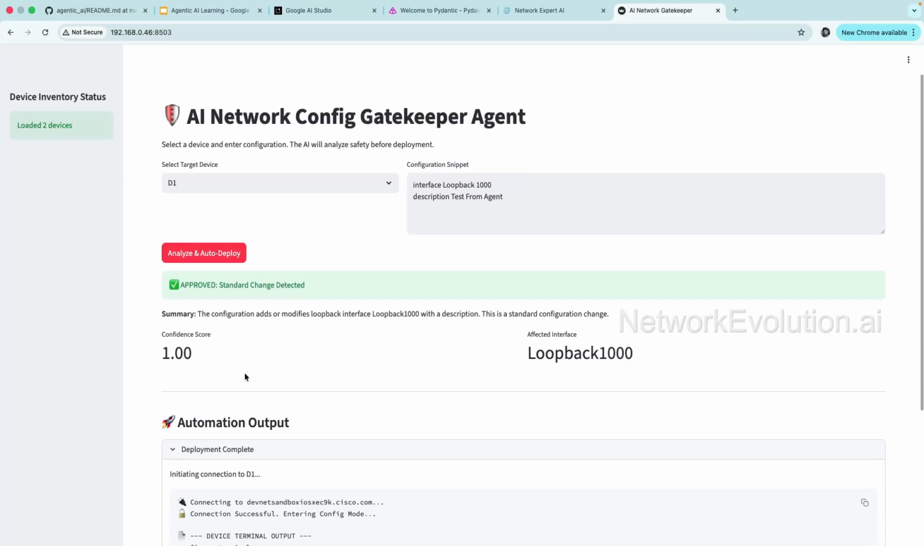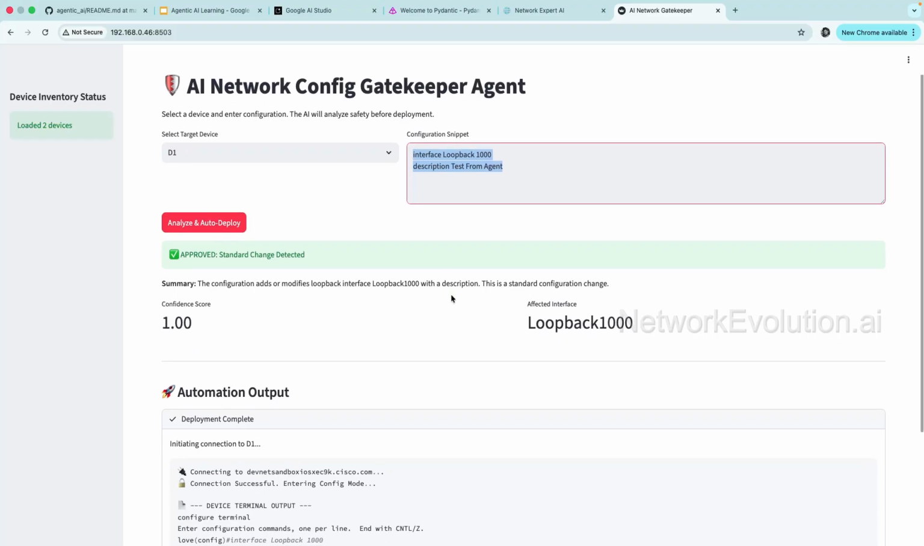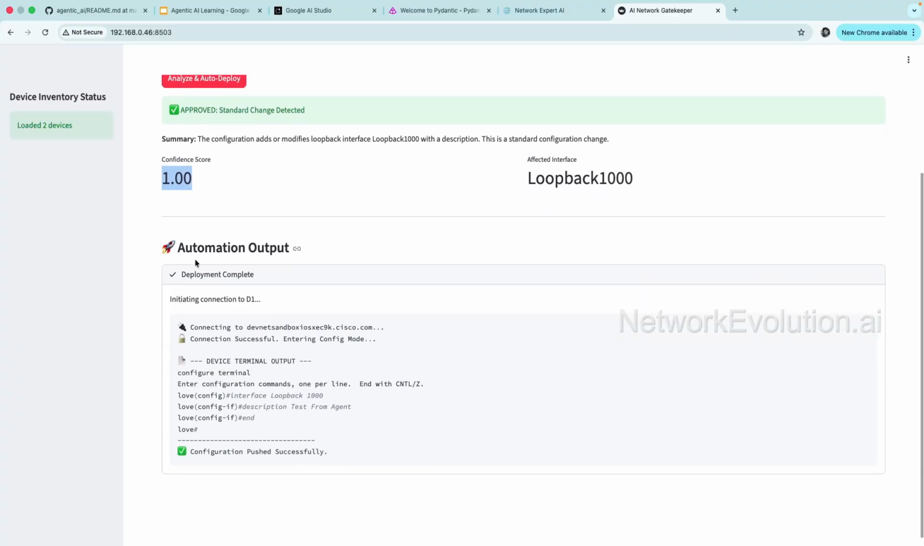So here we have given a safe and standard configuration. If it detects a command that could cause network outage, this will automatically block the execution. And if it finds a safe and standard change, this will allow it to pass. Here, this is a safe and standard configuration. You can see the summary here. The configuration adds or modifies loopback interface with description. And you can see the confidence level. And it is connecting to the device and configuring it.